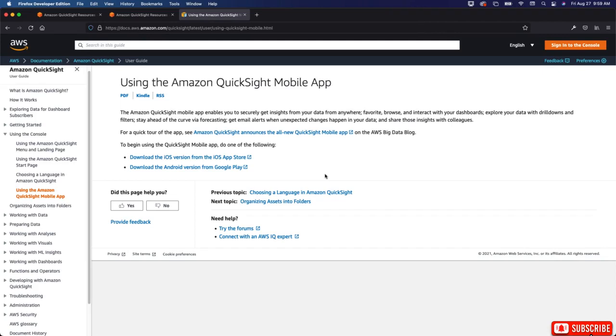To begin using the QuickSight mobile app, do one of the following. Download the iOS version from the iOS App Store or download the Android version from Google Play.